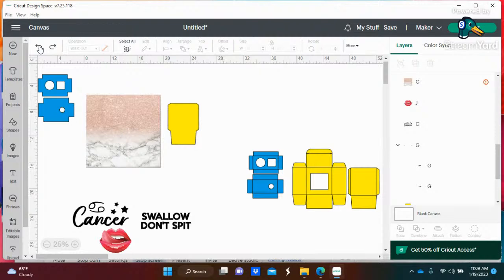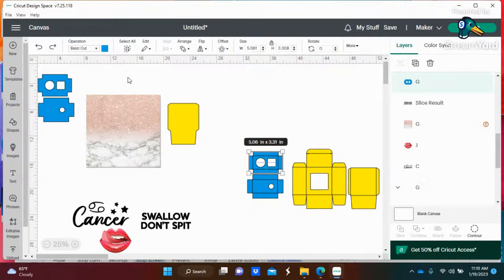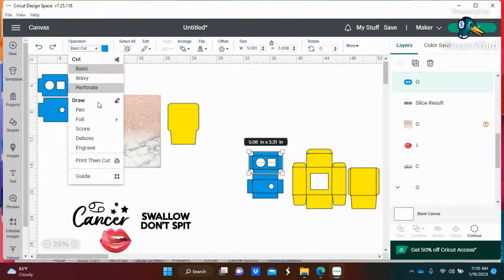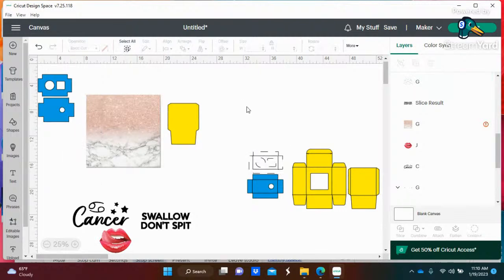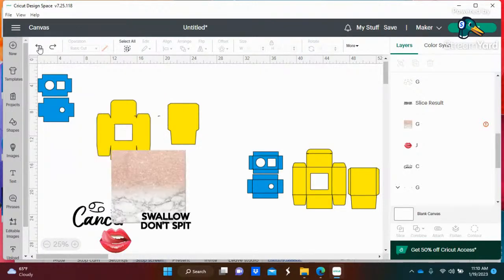Yeah, but I don't have my scoring tool. But you have to turn the lines into, you see how this template came in. You have to turn these lines into a score line. If you don't, it's going to cut. See what it says? It's a basic cut. You see, I have it highlighted. It's going to cut. It's not going to score. So you have to go up here and manually say score, and then it will turn it into a score line for you. But if you don't do that, it's going to cut your paper, for real, all the way through. Buy the template and then just go ahead and make it, see what it does for you, and let me know.